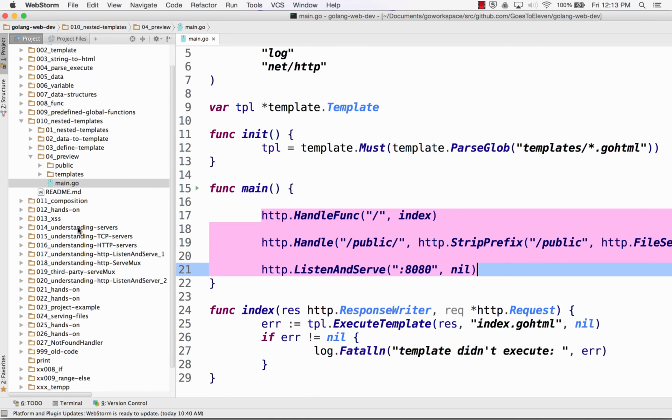After lunch, we're going to understand servers, TCP servers, HTTP servers, listen and serve, serve muxes, third-party serve muxes, and then HandleFunc and HandlerFunc. We're going to understand all that after lunch. Then we'll have some more hands-on things.